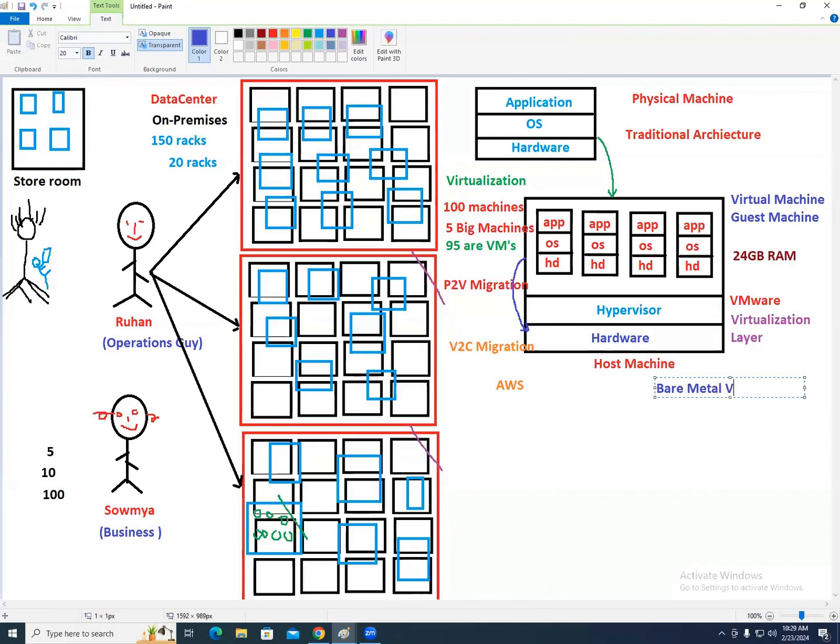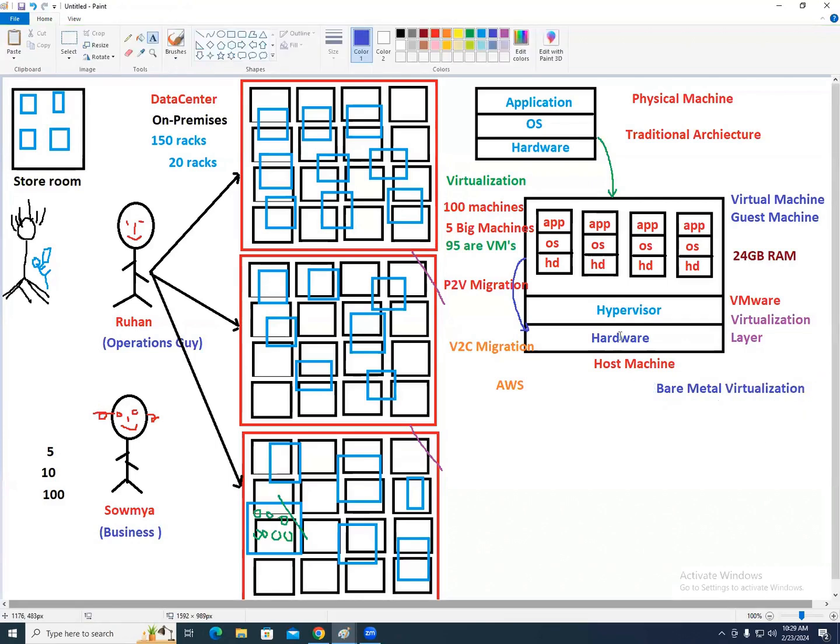Bare metal virtualization. Bare metal meaning you don't have an operating system. You have the hardware, and on top of it, directly you have a hypervisor. Generally, we have an operating system, no? Here there is no operating system. This is called bare metal.